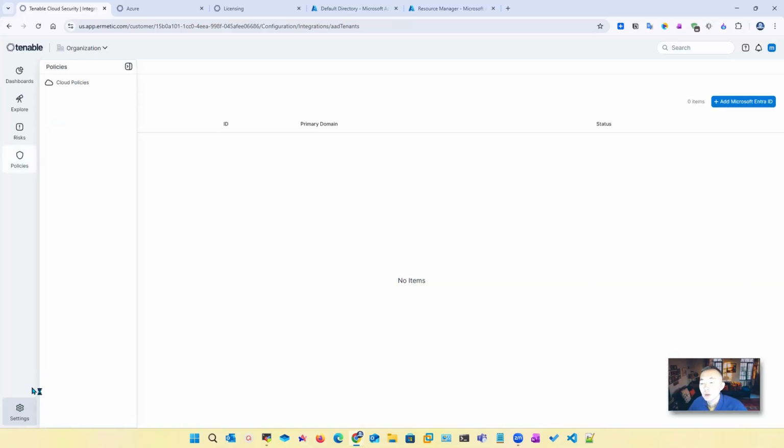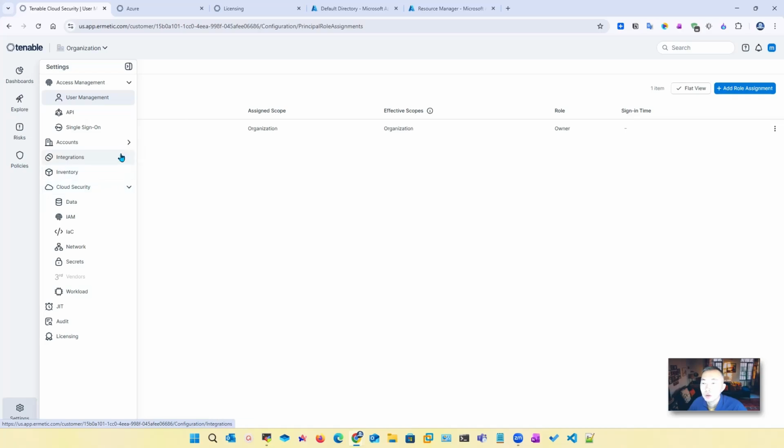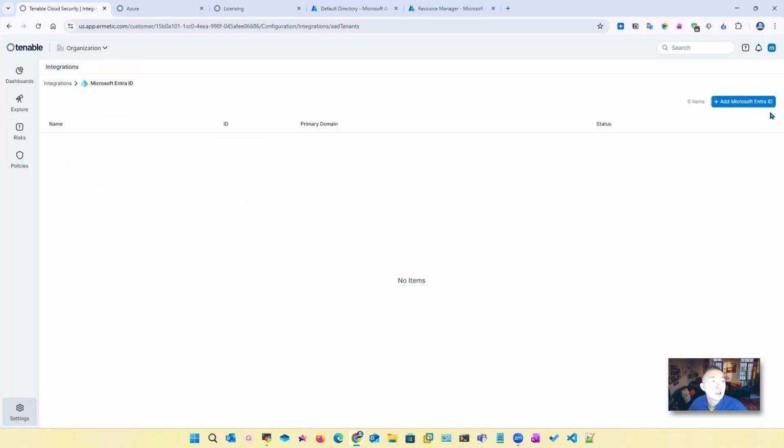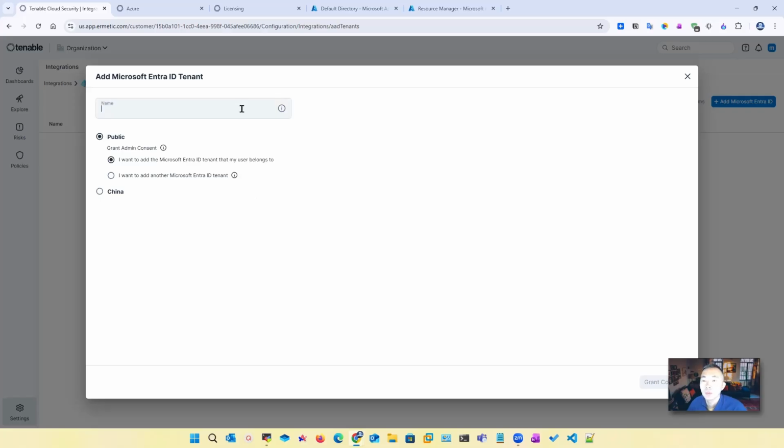If you don't want to do that, same thing, you can go to the integration here, Entra ID, then add a Microsoft Entra ID. You can come here. I'm going to use NetSec as my Entra ID tenant name. This is public, of course, depending on the domain. Or maybe I can add another Microsoft Entra ID tenant, since we are using a different Entra ID tenant that my user belongs to. So, grant.